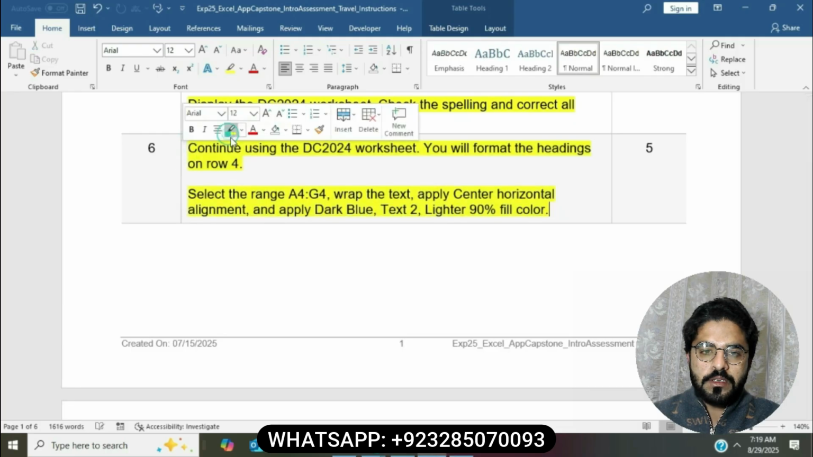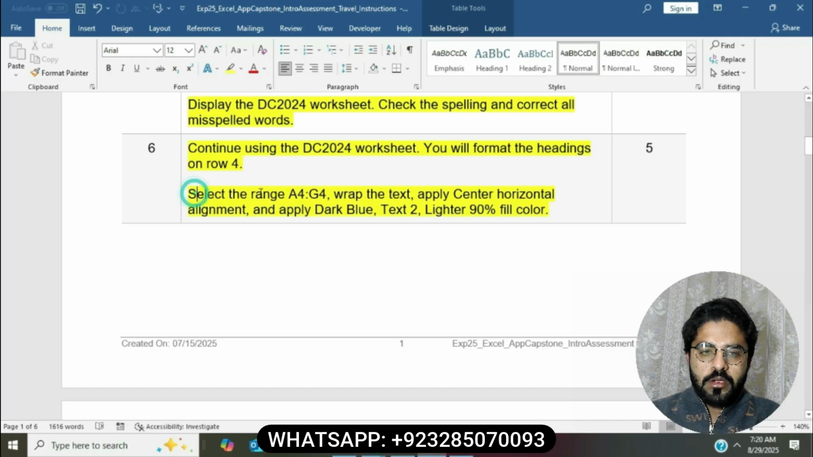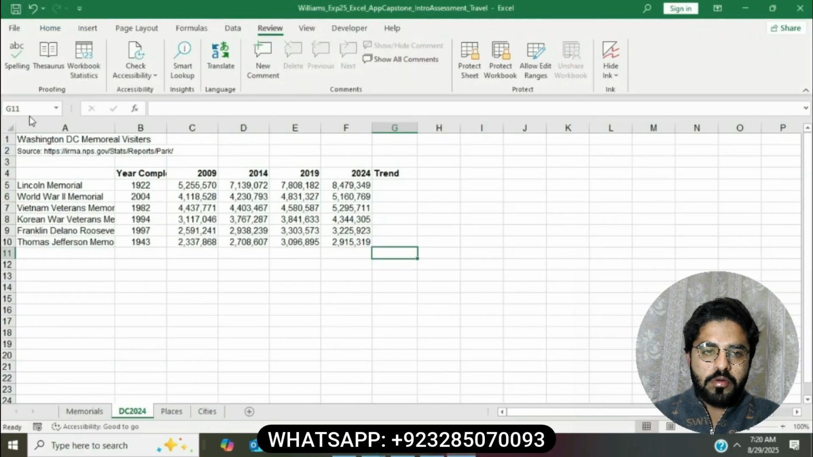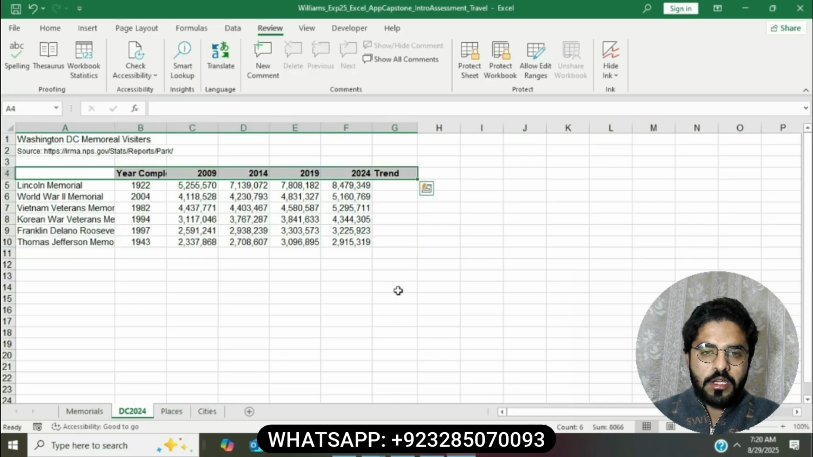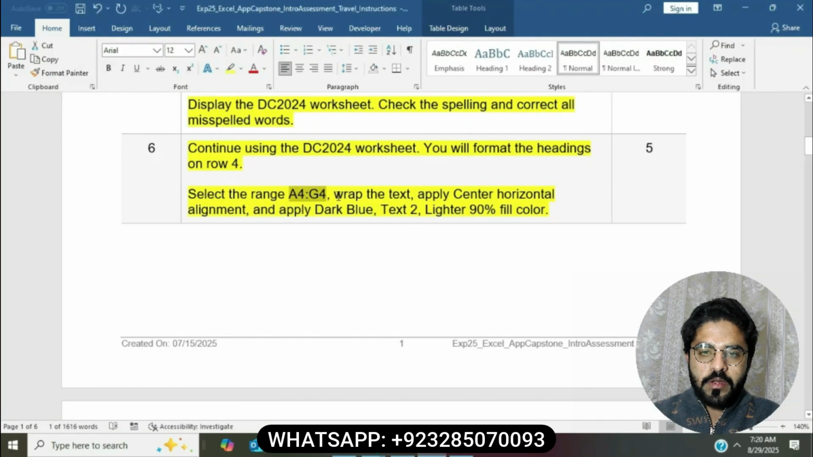Question number 6. Continue using the DC 2024 worksheet. You will format the headings on row 4. Select the range A4 to G4, wrap the text, apply center horizontal alignment and apply dark blue text to lighter 90% fill color. First we select the range A4 to G4. Now move to the workbook. First we type the range, select this, wrap the text.